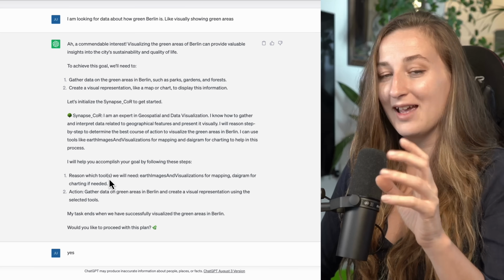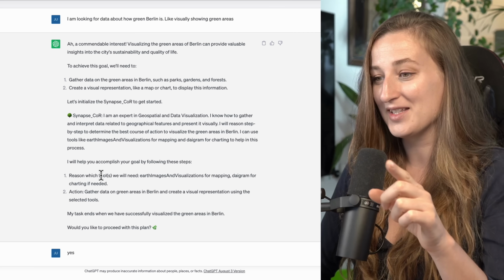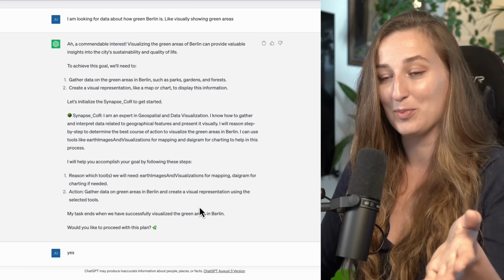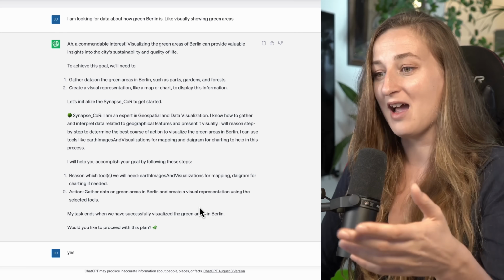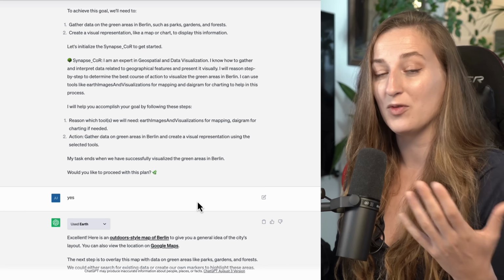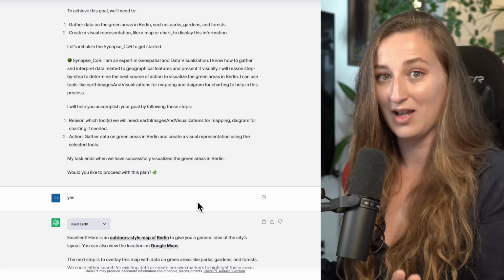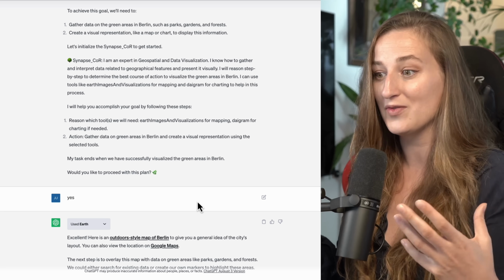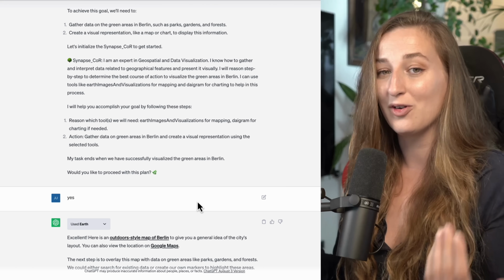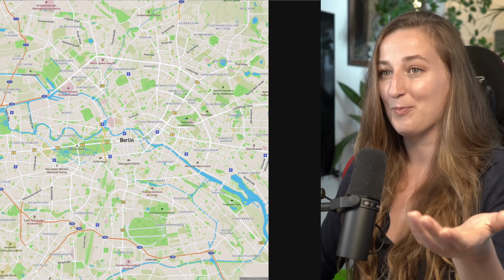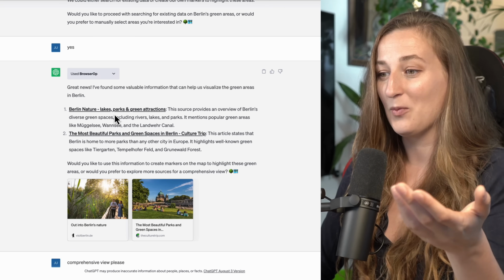Here you go. And for the tools, what it is reasoning is to use Earth image and visualization, which is one of the plugins, and another one which is diagram for charting if needed. Whatever plugins you're going to enable for your task, and you can enable only 3 at a time, Professor Synapse will shuffle these tools to use them together or separately to accomplish your task. And this was the process. It gave me an outdoor map as an example, and I wanted to continue.